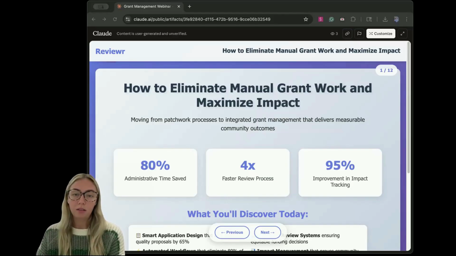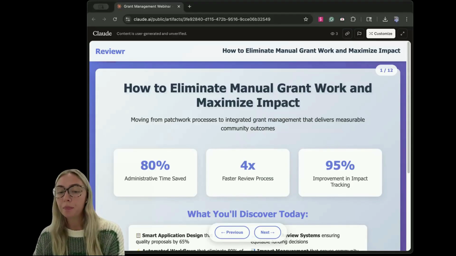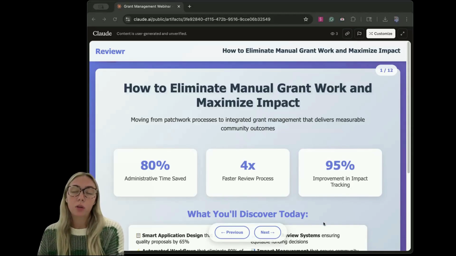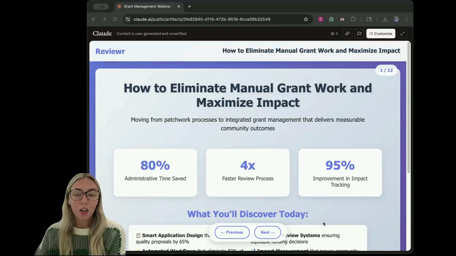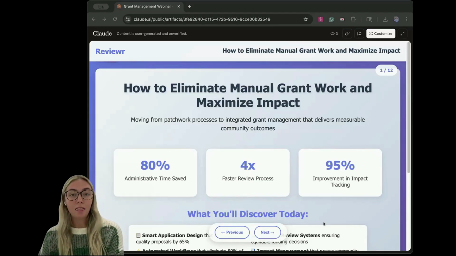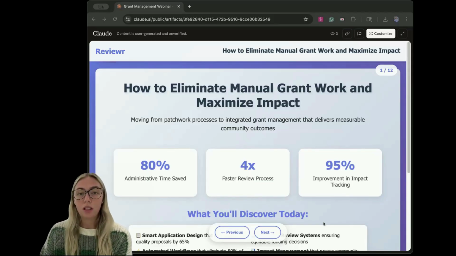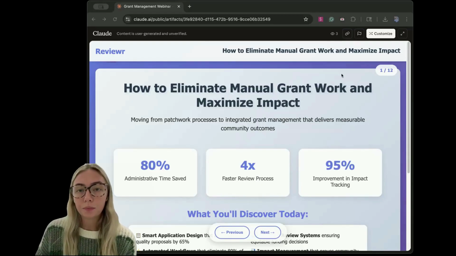So to start, I'm going to give you a little bit of background of Reviewer and why we are hosting this webinar. So here at Reviewer, we are an applicant management software. So what we do is basically we run any program that you intake any sort of application. So that might be a scholarship program, a grant program, an awards program. We also run things like contests, all sorts of things like that.